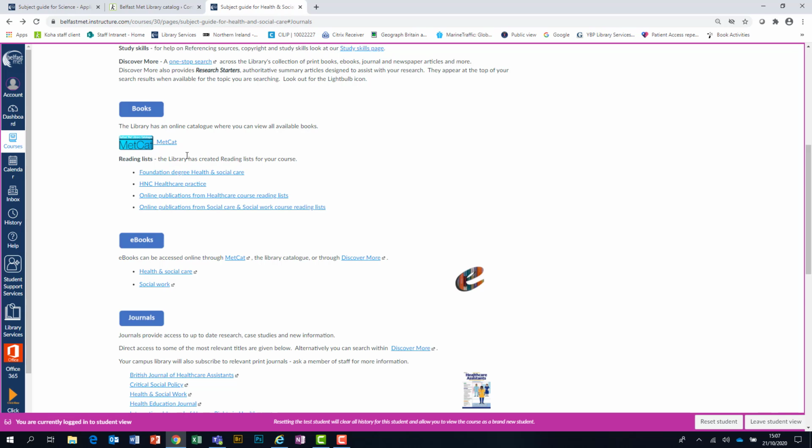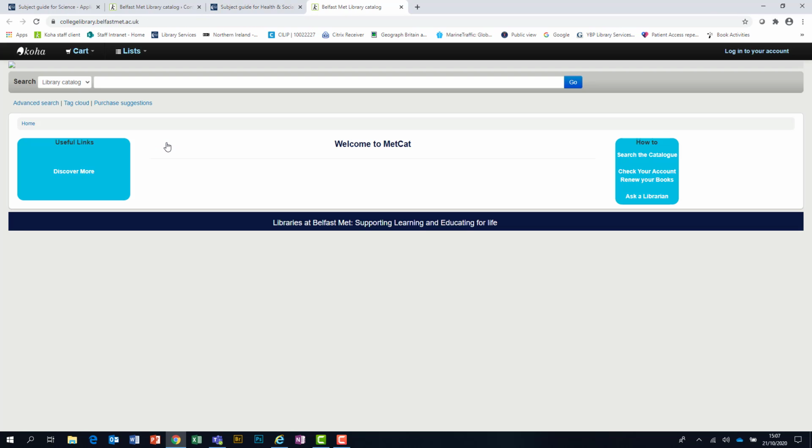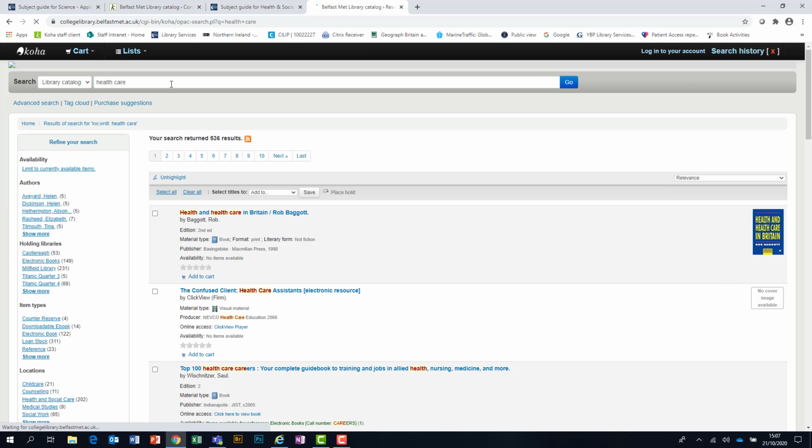We've also put a link to the book catalogue here, which is called NetCat. If you click on that, this brings you to the first page. You can literally put in keyword searches here and search for anything you want. So you just put in, say, the word healthcare, and this will bring back all the different books that we have. Now, it's returned over 500 different books.